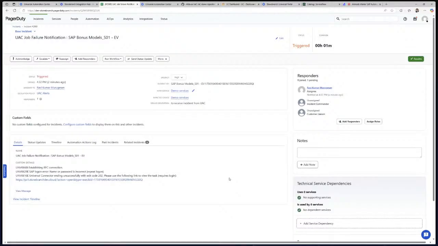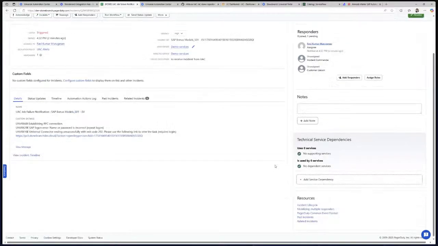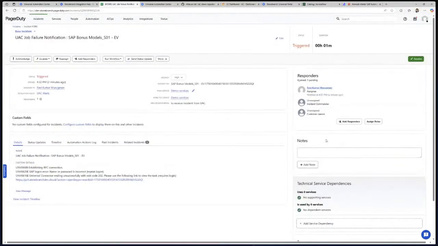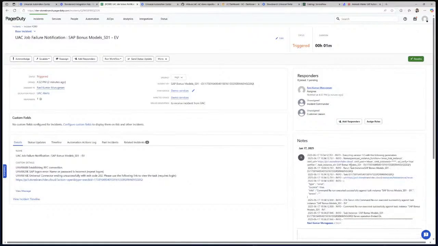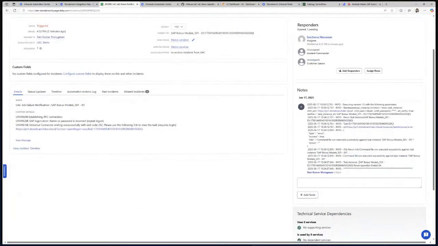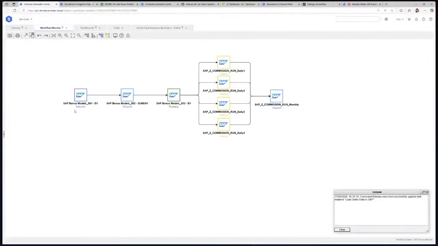So after, I think it takes around 10 seconds, that's how long this job runs. You will see that the message from the SAP system comes also back to PagerDuty. So you can really stay in PagerDuty to monitor your resolve of the incidents. You see, there is the message coming back from the SAP system, and the bonus model was now okay. Okay, and you see also the job is now success.